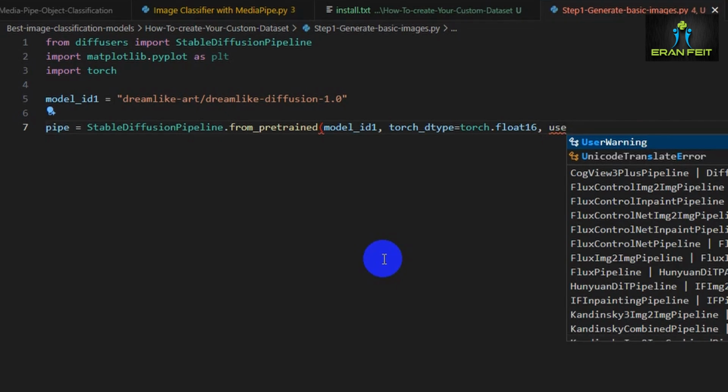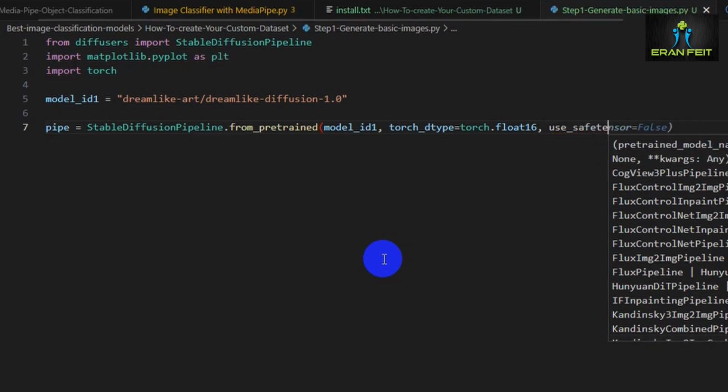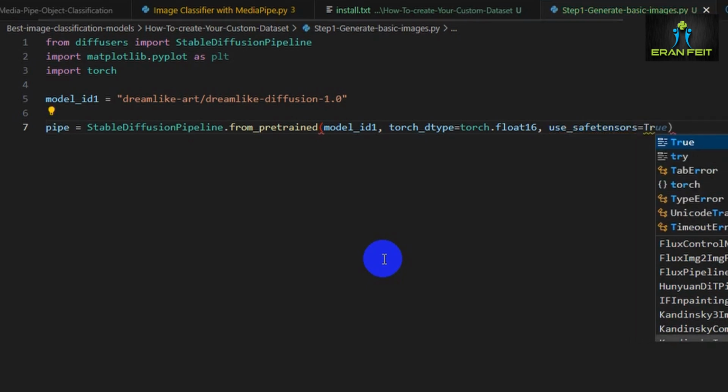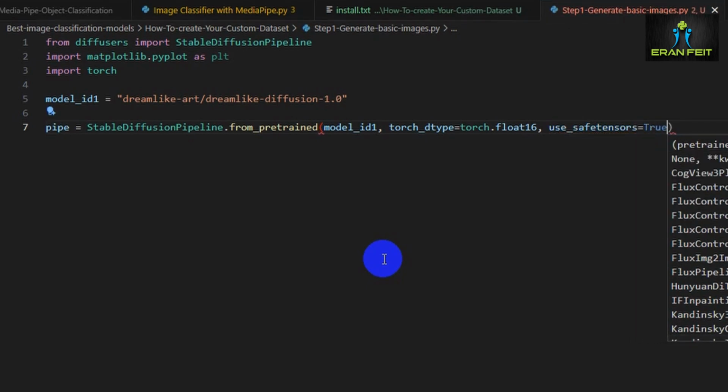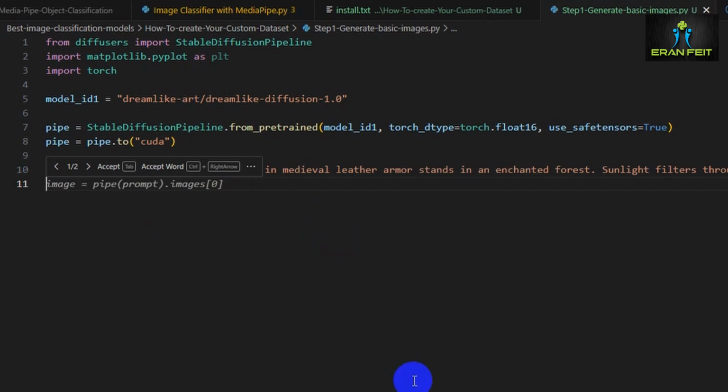We load the model into the stable diffusion pipeline with half precision, float16, and if this is your first run, it will download the weights to your local machine. After that, let's move the pipeline to CUDA so it runs on your GPU if it's available. If you don't have a GPU, you can skip this line.